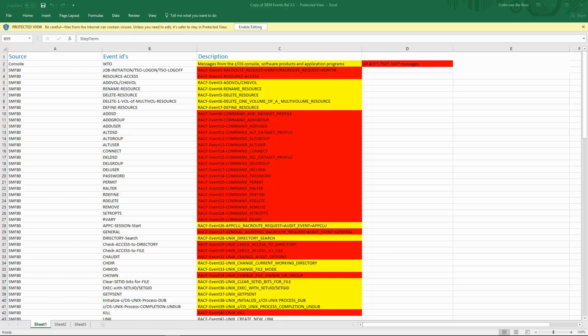The RACF event 1, RACROUTE, I'm sure everyone is familiar with that. That's the job initiation or any unauthorized attempt to enter the system. Either it could be for a RACF defined user, or the user has supplied an invalid password, or is not authorized to access the terminal, or has insufficient security label authority. So that could be one that you want to implement when you turn on the type 80 events.